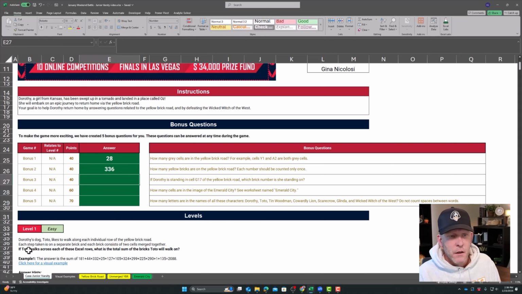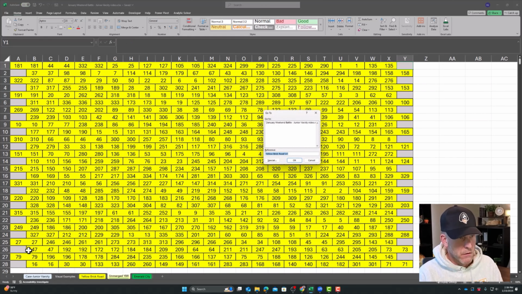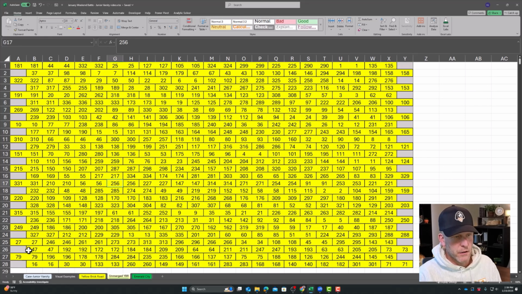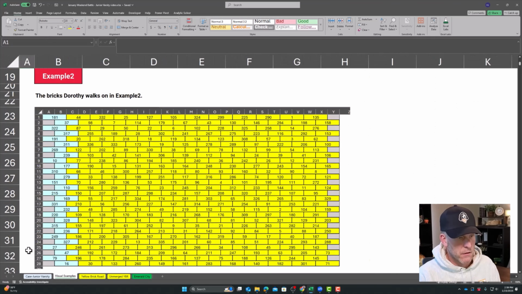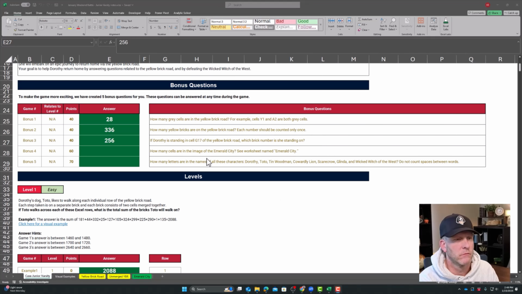336. If Dorothy is standing in cell G17 of the yellow brick road, which brick number is she standing on? All right, ought to be an easy way to find this. We'll go over here to this one. F5, look for G17. We are in brick 256. 256.